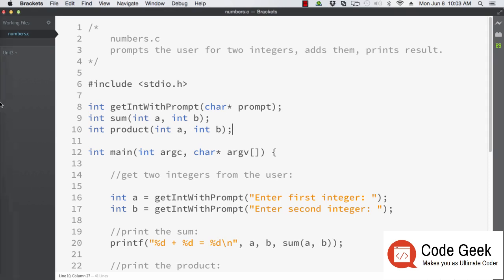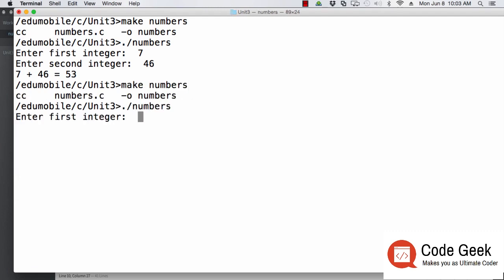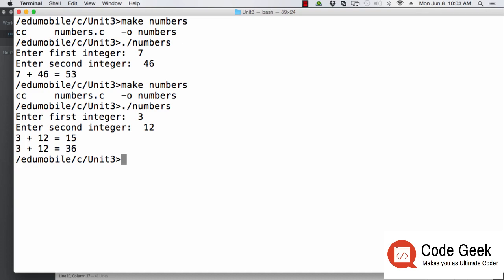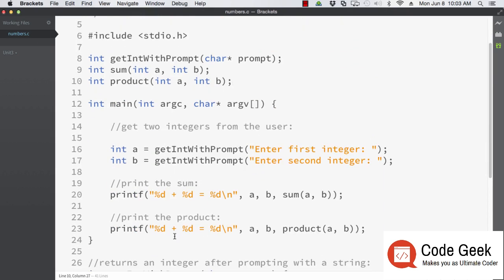So now we'll save it, and hopefully we'll get the sum and the product of two numbers. So we'll make the program and run it. Let's say 3 and 12. 3 plus 12 is 15, and I forgot to copy it right, but 3 plus 12 is 36. So let's just change that character. 3 times 12 it should be, and we'll run it again in a minute after we do the next thing.